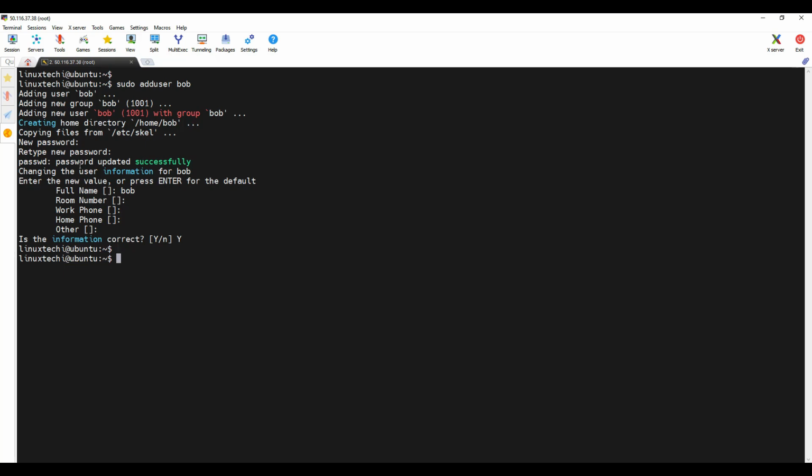And to confirm this, I'm going to run the command id followed by the user Bob, like that, and hit enter. As you can see here, we have the user, the UID, which is 1001. We also have the GID, which is just the same as the UID, 1001, and the user belongs to a group called Bob. This is the primary group that any user belongs to once they are added.